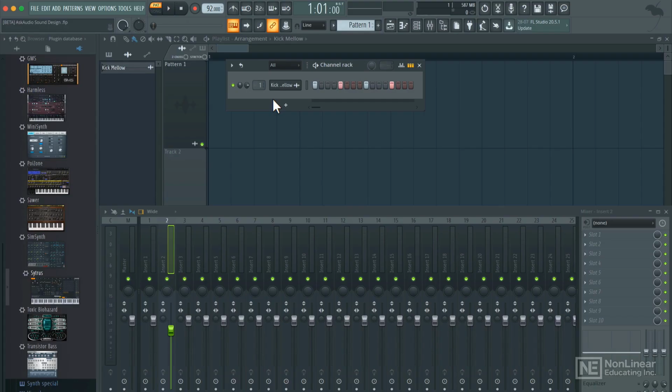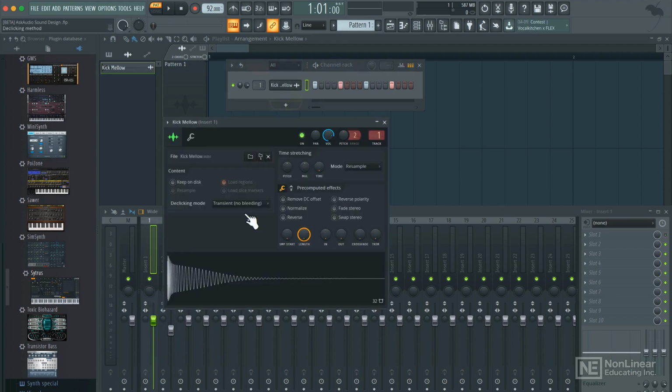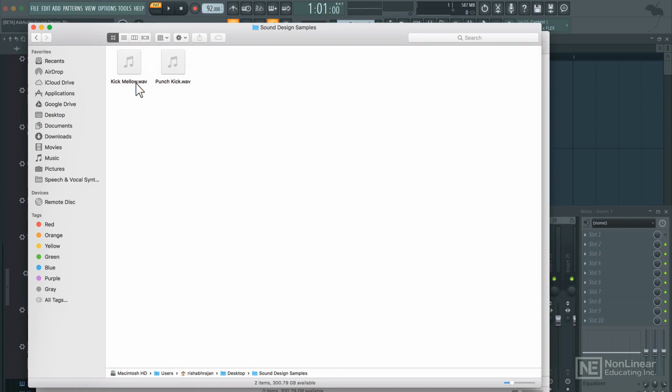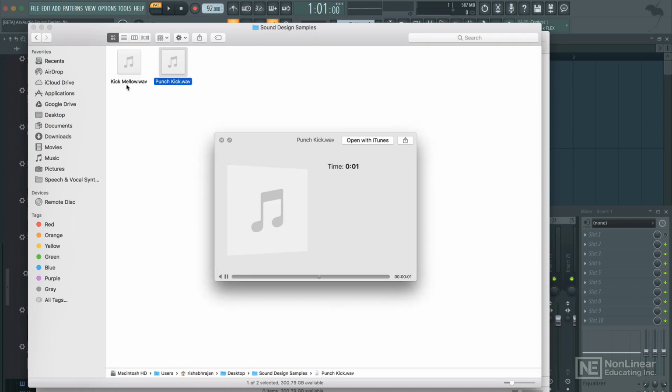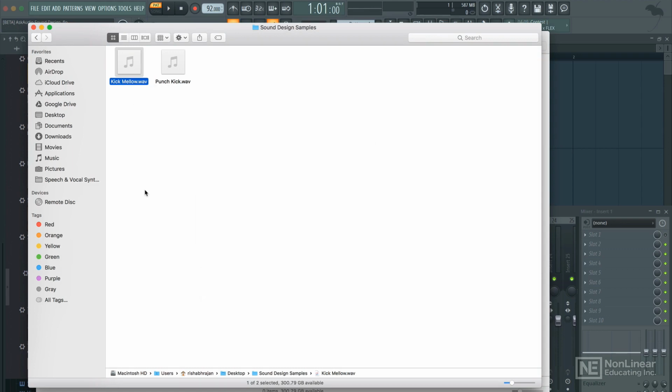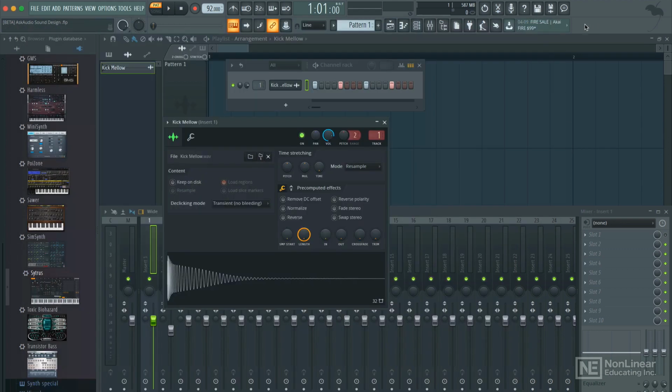Now let's take a look at creating a snare drum sound. I've made some changes to the previous kick drum sound we created. I just fine-tuned the overall pitch envelope and made a slightly mellower version of this. Just to quickly compare, this is the punchy kick, the original one, and this is the mellower version. And that's the one I decided to use.